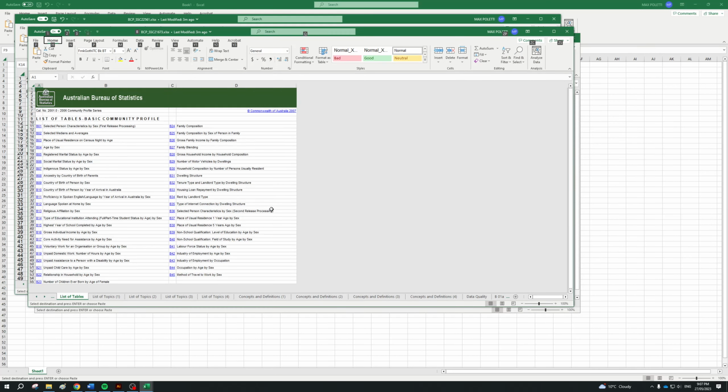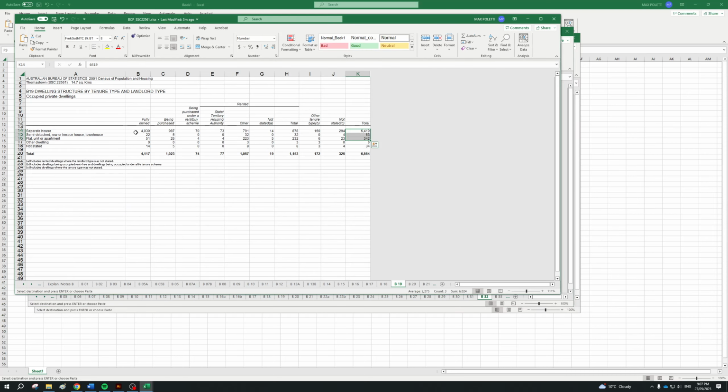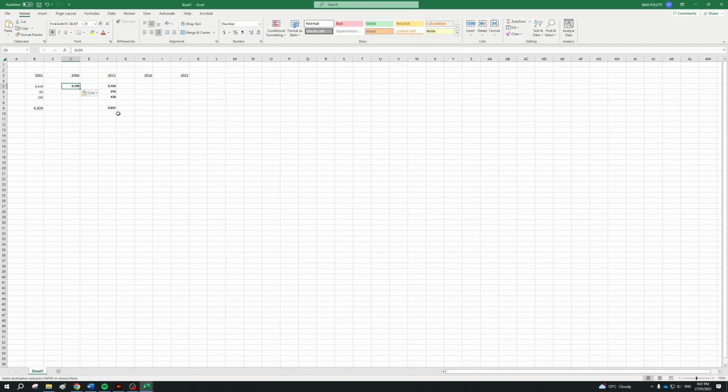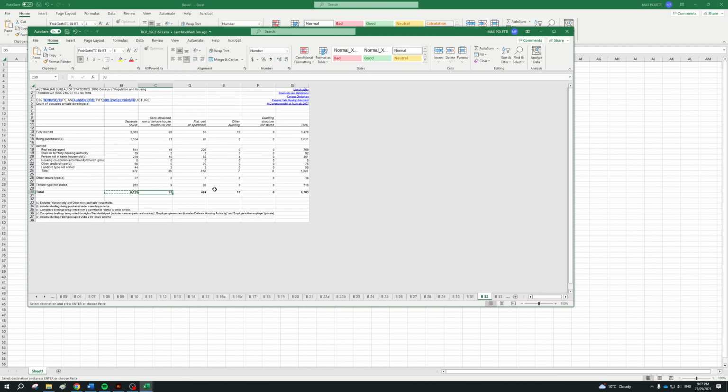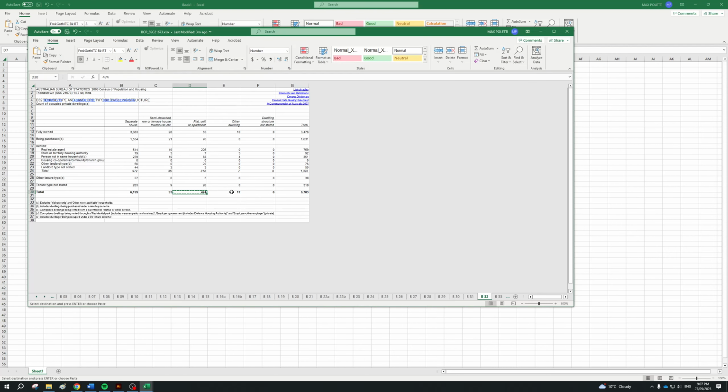This is going to be 2006. Potential type, found it straight away. Separate housing. Go to our semi-detached. Flat apartment. Oh, there's also an other dwelling category which I didn't realise.